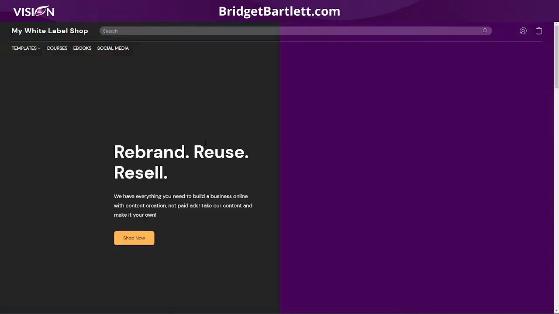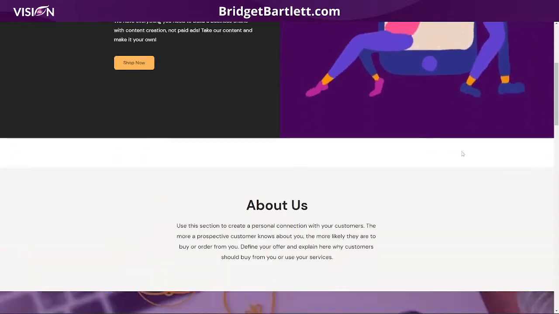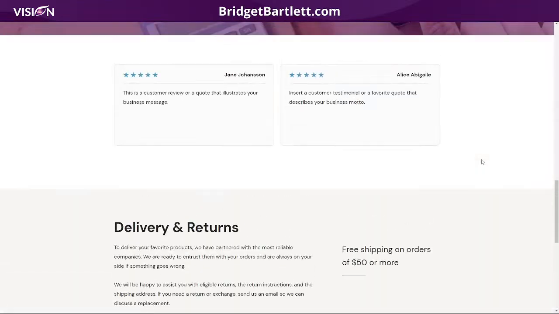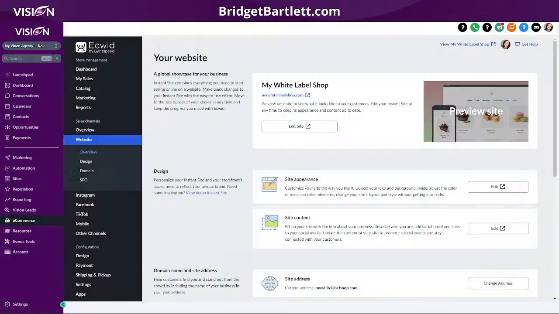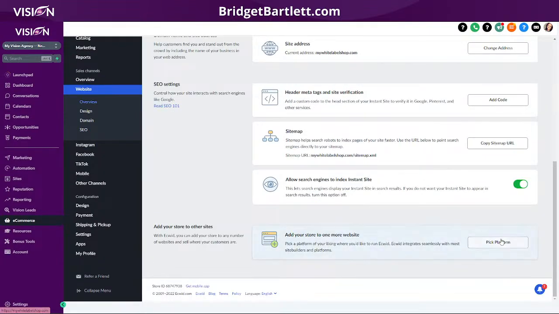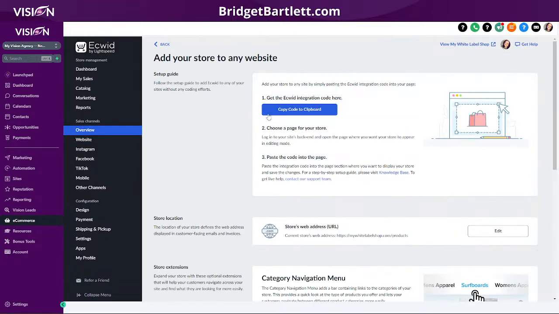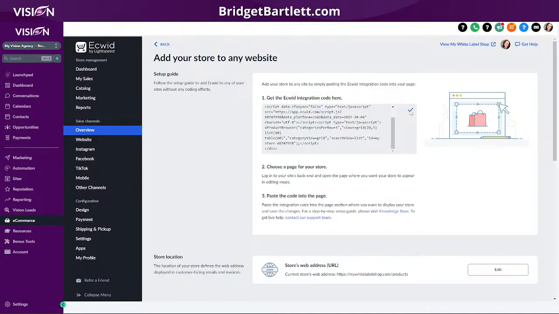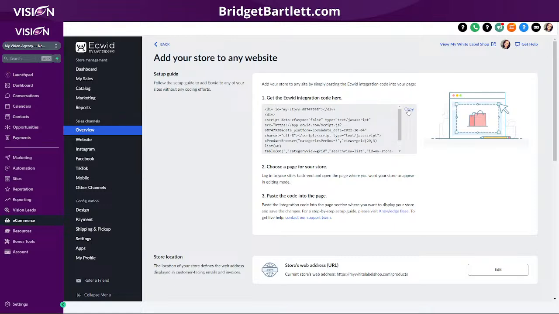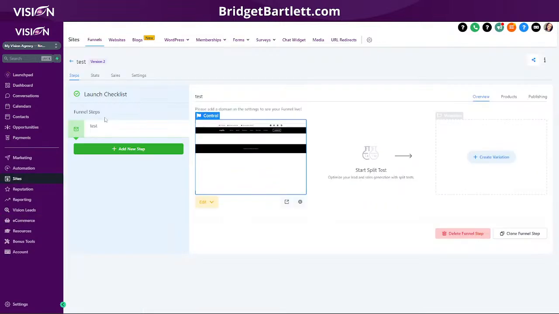Okay, so this is just a sample website I'm working on, and actually I don't see my store. I don't think it's live there. So let's go ahead, and we're going to pick a platform, and let's choose the custom website, and we just want to grab the code here. So we grab the code, we can copy the code, and we want to go to our HighLevel builder. Whether you're choosing websites or funnels, you just want to go into the builder and click edit in a new tab.